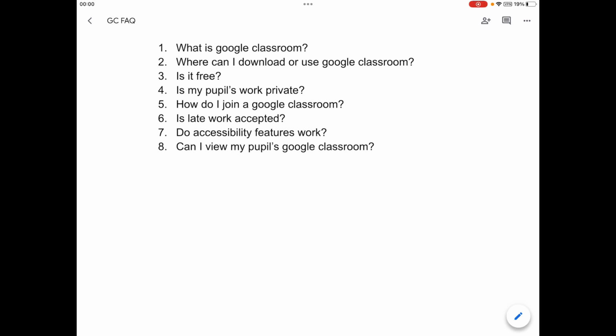Question 7, do accessibility features work? Yes, all of the iPad's built-in accessibility features like the reader view, which can read text out, text to speech, coloured overlays, all of these features work with Google Classroom, which is very helpful, very handy for people who need that or who prefer to have their iPad set up in that manner.